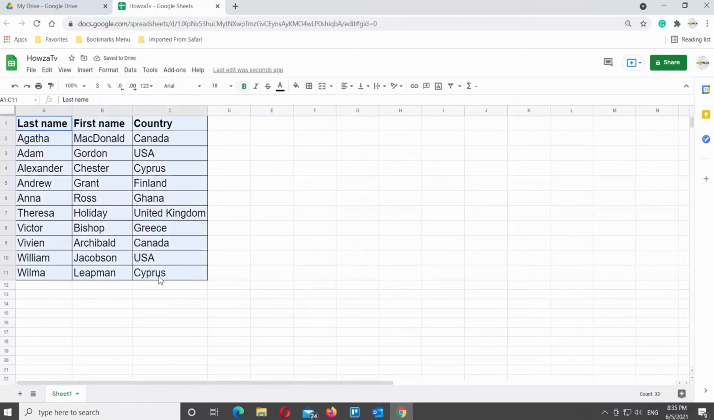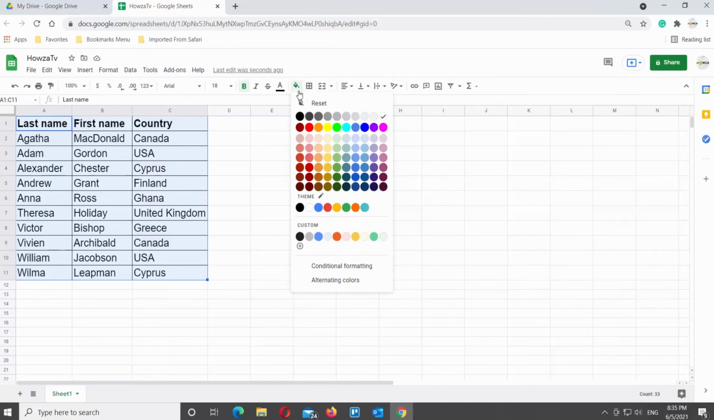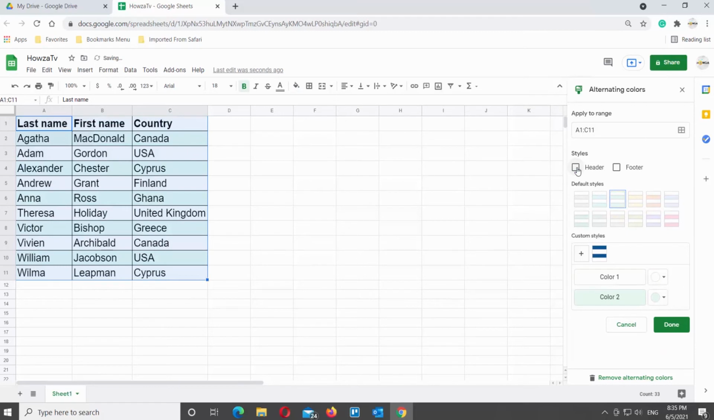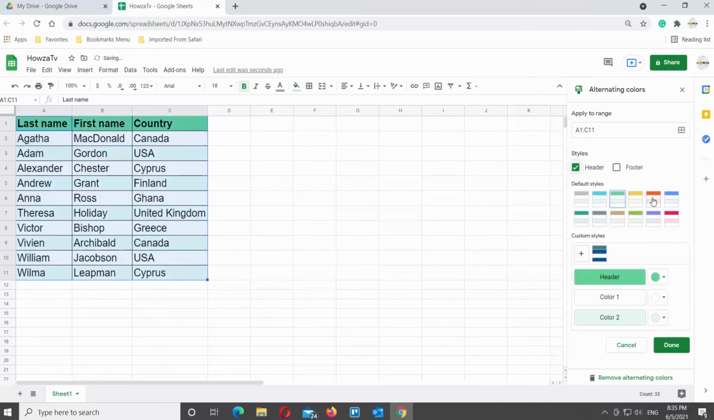Select the whole table. Click on the fill icon at the top tools bar. Choose alternating colors from the list. The right side tools panel will open. You can check header or footer option to see the available styles. You can also uncheck header and/or footer to see the other options. Click on the color styles that you want to apply.